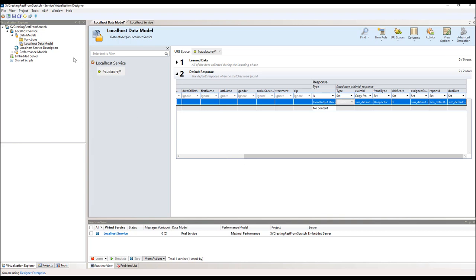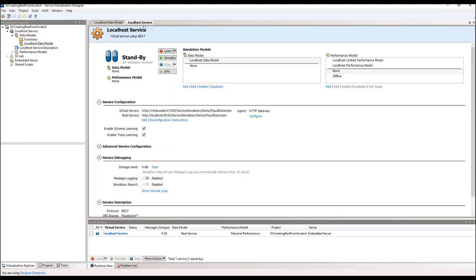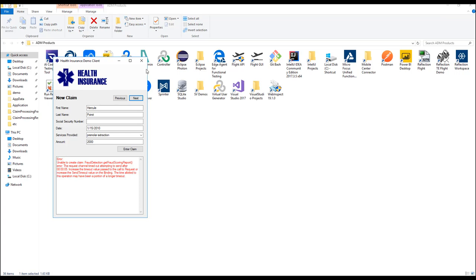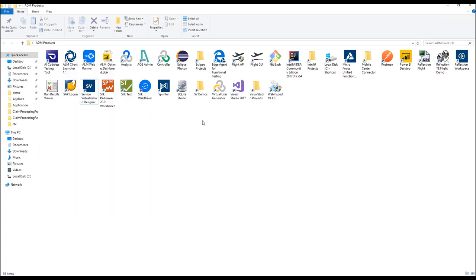So let's press save and let's go back to the main page and press simulate. Right, so right now the simulation is not running. Let's go back to the application itself. I'm going to exit this application which is running. Let's go back to the folder.